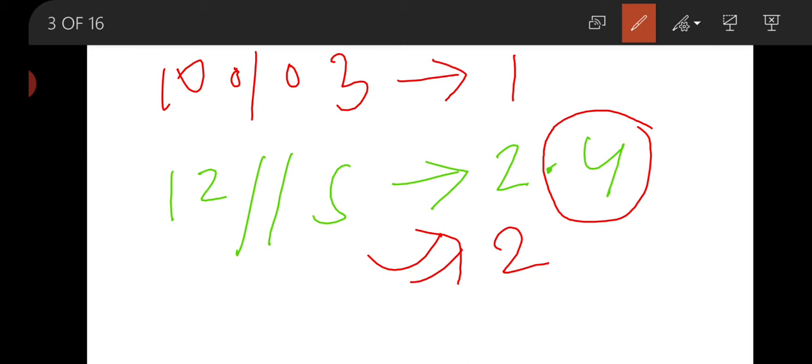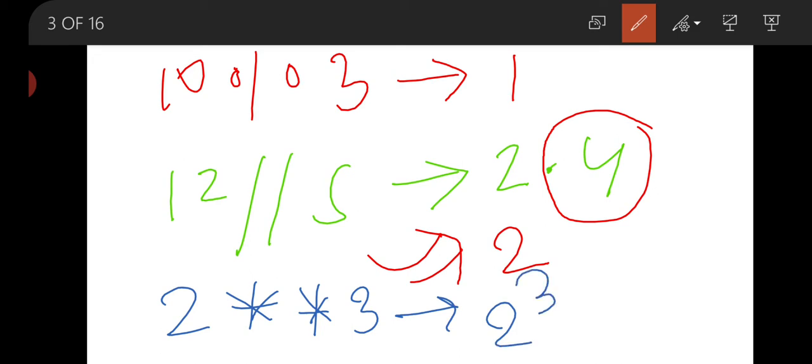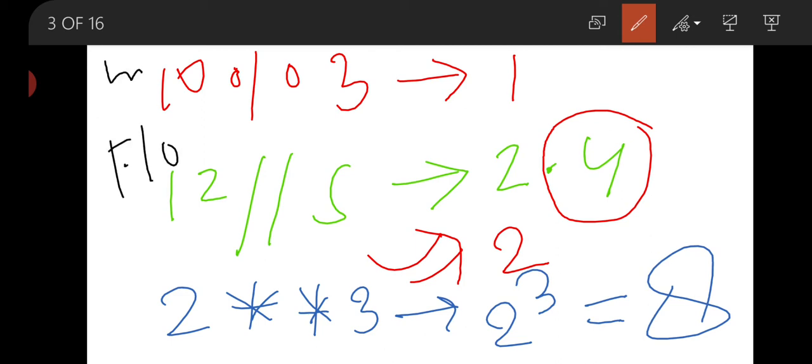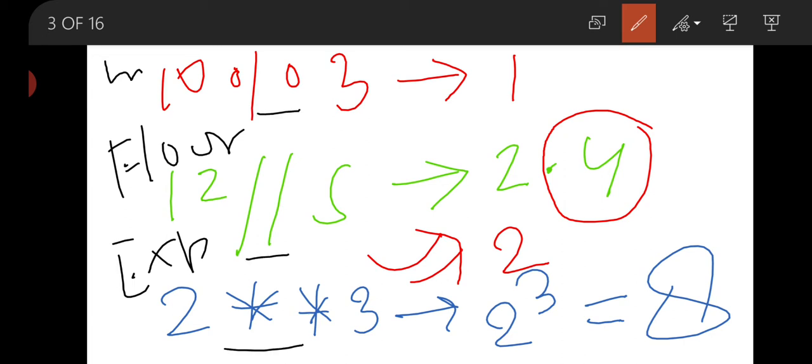Now if we apply the exponent operator, suppose 2 double multiplication sign 3, this represents 2 to the power 3 and it will return 8. This is your exponent function. This is your modulus. This is your floor division. This is your exponent operator. These are very important operators.